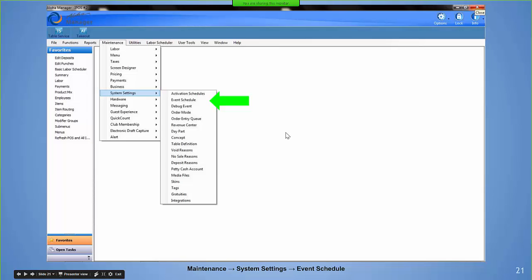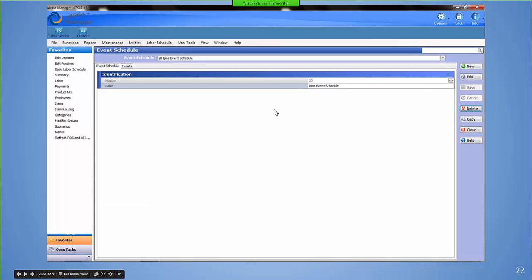Okay. Then after we've created the times that we're going to make the changes, all we have to do is go ahead and create the event for that. So we go over into the event schedule. And when we do that, again, it's maintenance, system settings, event schedule. The event schedule page is kind of blank. You're not really going to see anything here. You may possibly have a couple different event schedules. Usually you'll probably only have one, and it'll be the default one that loads here that says your restaurant's name and event schedule.